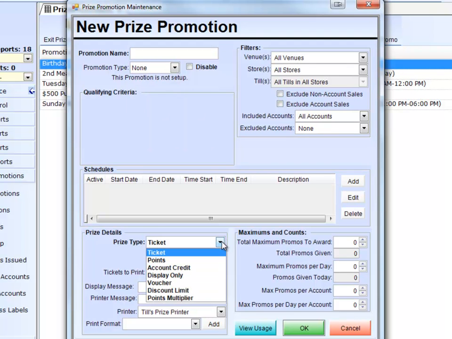You can see here that the first prize type is a ticket. A ticket is simply a small receipt that is printed. This receipt can either go into a barrel for a draw, or it can be used to purchase some other product. Another prize can be points on an account, or a credit on an account. We can just simply display the fact that a prize has been won to the operator, or we can create a voucher. This is probably the most common type of prize that is given. Vouchers are very powerful within BPOS and are covered in detail in another video in this series.